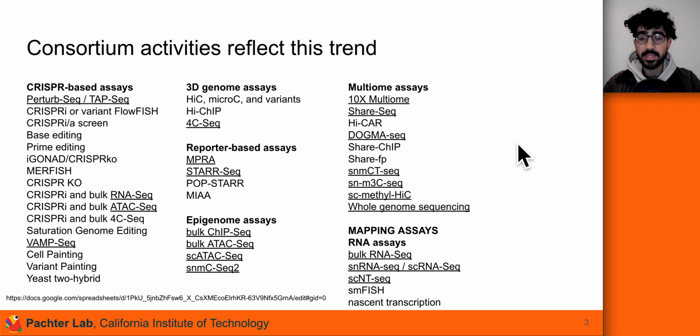And so with such a wide diversity of assays, it begs the question, how are these assays organized? How do they compare to each other? And how can we actually understand the contents of sequencing reads generated from these assays?